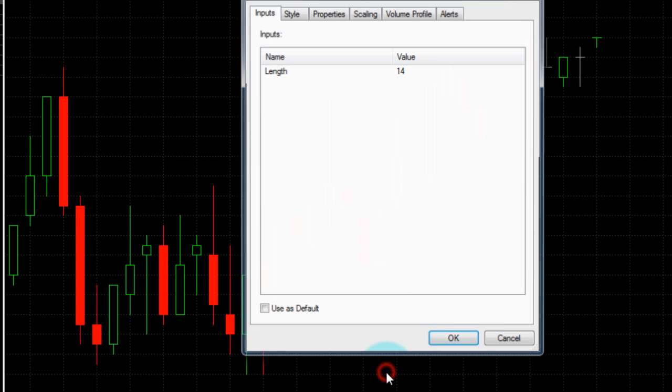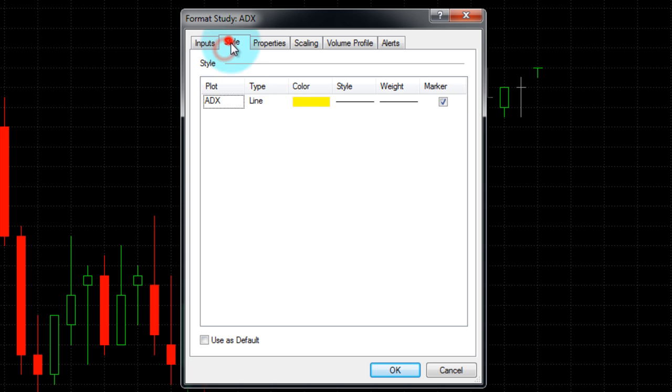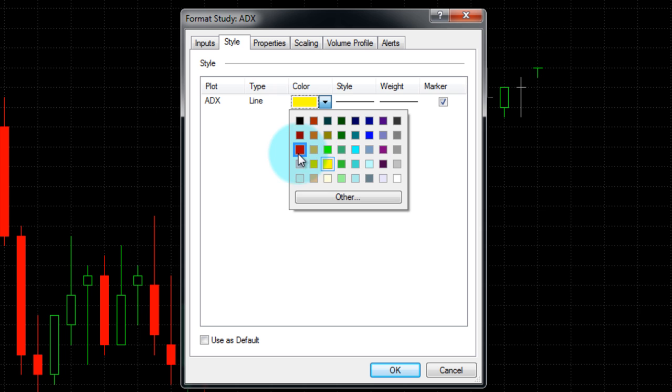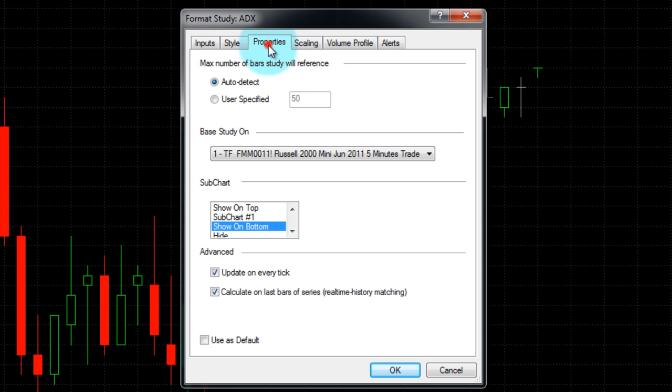I'll click OK on ADX. And this is where I can change my period on the ADX. I can change the style of the line if I want something a little easier to see or a little differentiated. I'll do a light blue here. Properties, if we have multiple instruments, we can set what we want to base the study on. You can select where you'd like it to be.